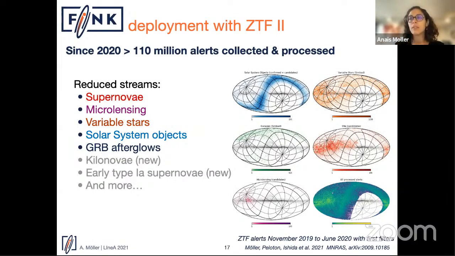On the bottom right, you can see all processed alerts from this period. You can see the density is quite high. We have regions in the sky that have over 2,000 alerts, which is pretty large for basically 6 months of data. And then in the other panels, you can see some of the filter streams. On the top left, I'm showing the solar system objects, either known solar system objects or candidates.